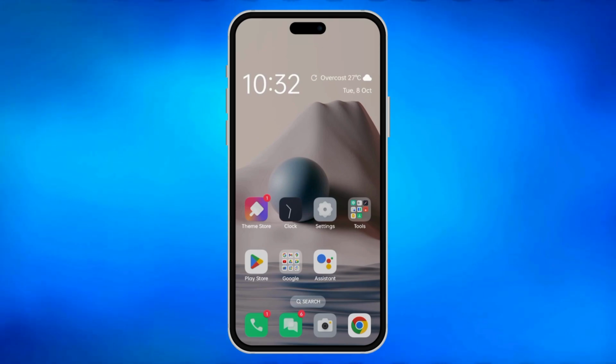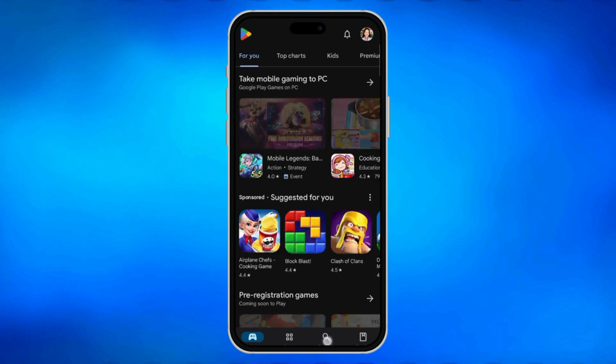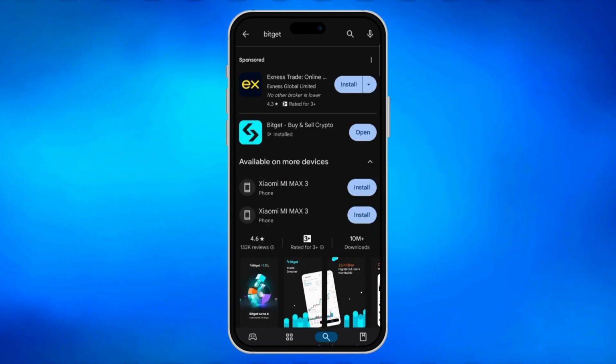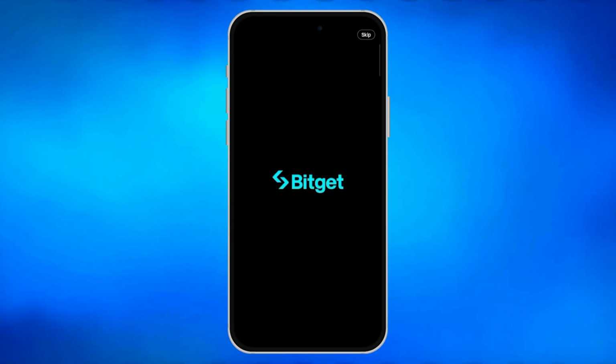To create a Bitget account on mobile, open the App Store for iOS or Google Play Store for Android. Search Bitget and download the official app. Once the app is installed, tap the Bitget icon to open it. On the welcome screen, tap on the Sign Up button to create a new account.